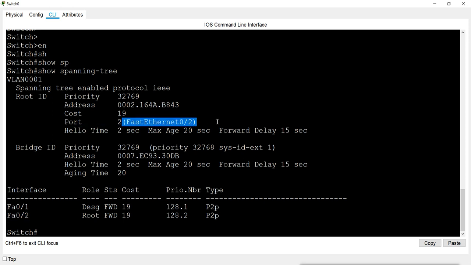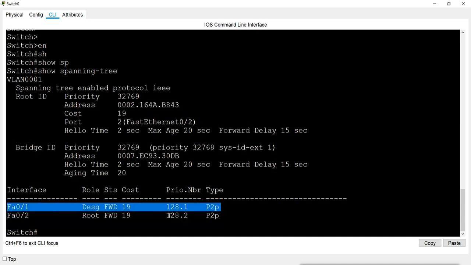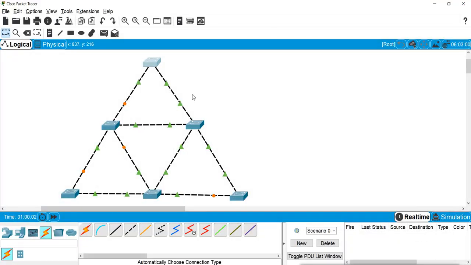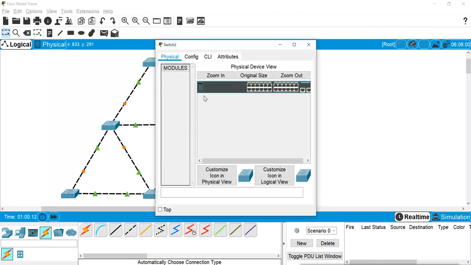So this is not a root bridge. This switch can reach the root bridge with this port. So it is connected to this port, and this is the root port, and the other port is a designated port, but it is not blocked. So which is that? This one is FastEthernet 0/2, and it is connected to this switch. So this switch is actually the root bridge here in this topology.